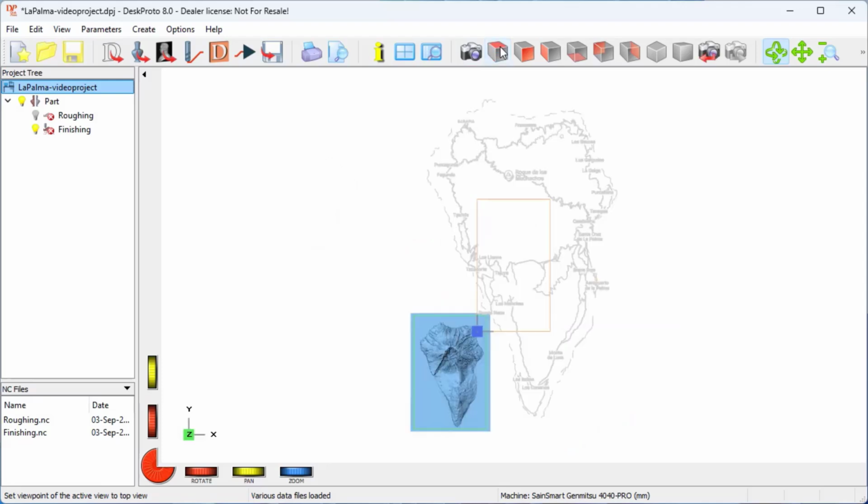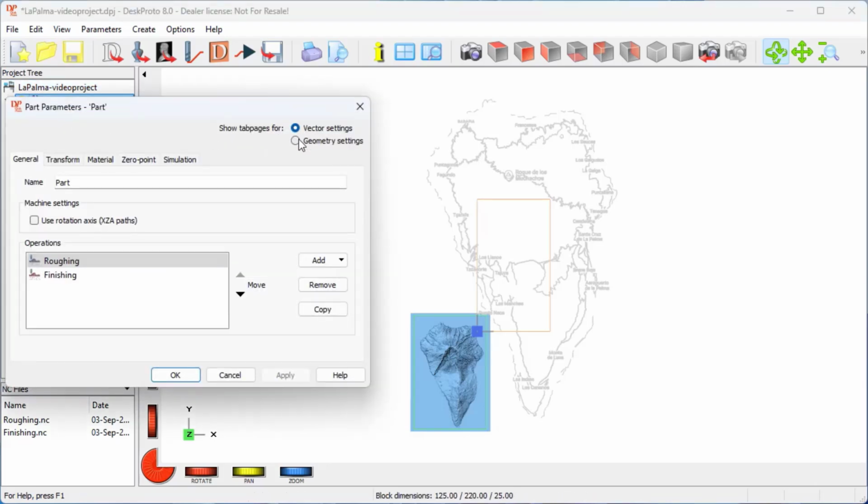Yes, the top view. The reason is that we have set the block to a certain size, and it will center the block in all CAD data, and obviously that doesn't work because the scaling of the vector data is not correct. So I'll first fix that. Go to the part parameters, geometry setting. Here are the vector settings.